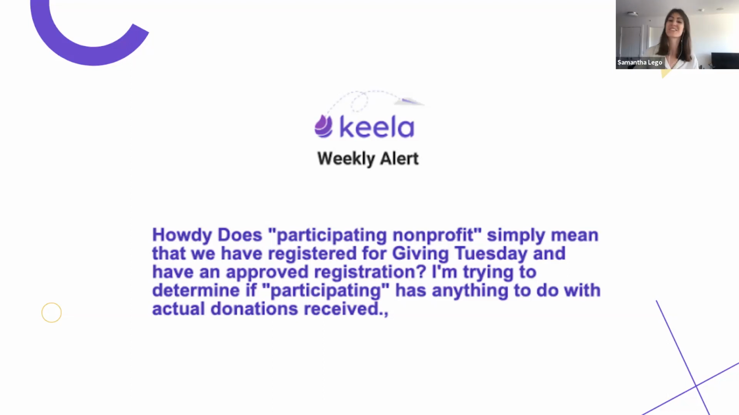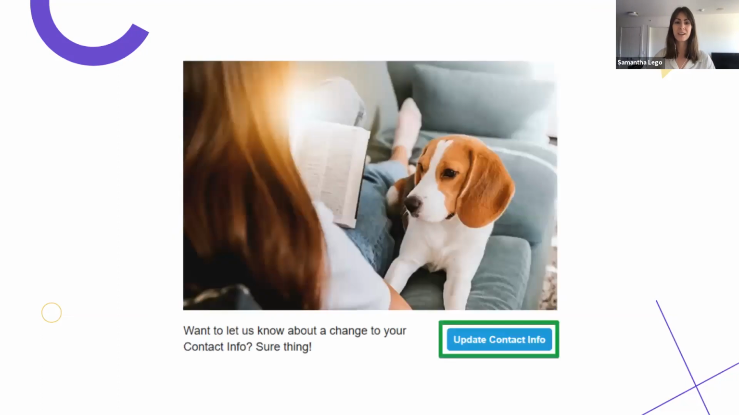So to avoid situations like this, please make sure that the source of your contact information is reliable. And please, as Elsie said, clean your database occasionally. Secondly, as a workaround as well, with Keela, there's an update your contact information custom form that you can include in your emails so your supporters can change their information if needed.